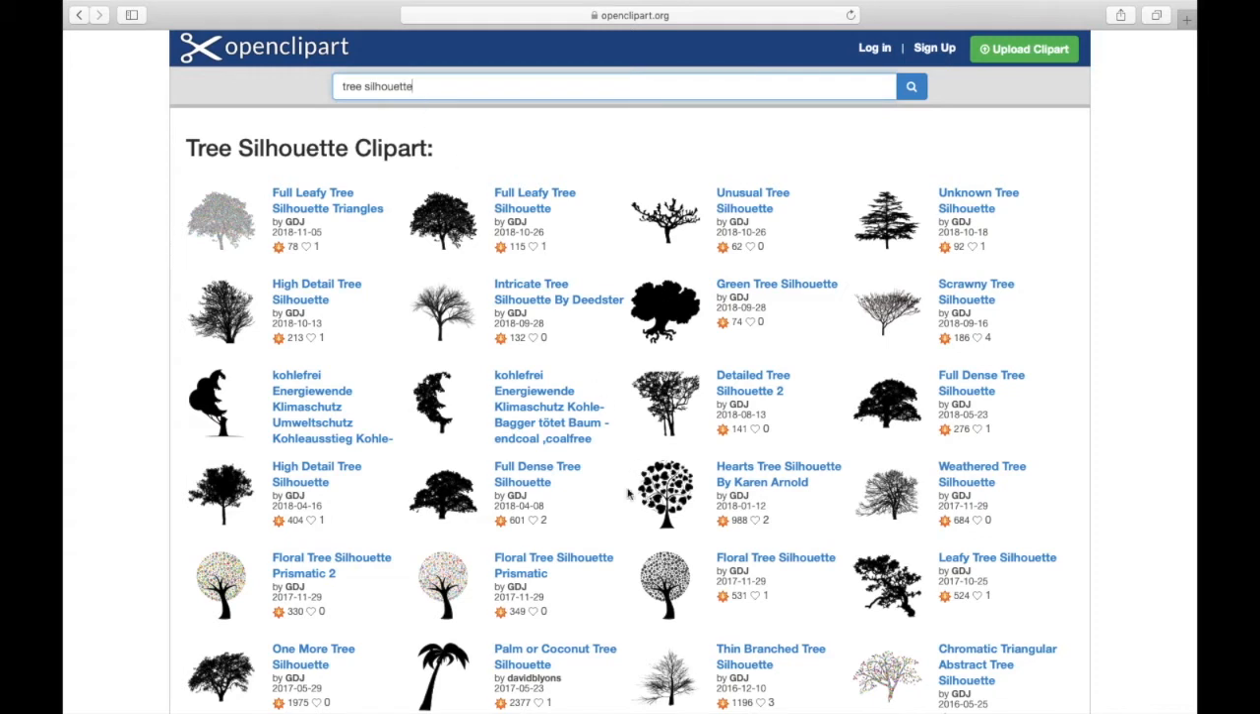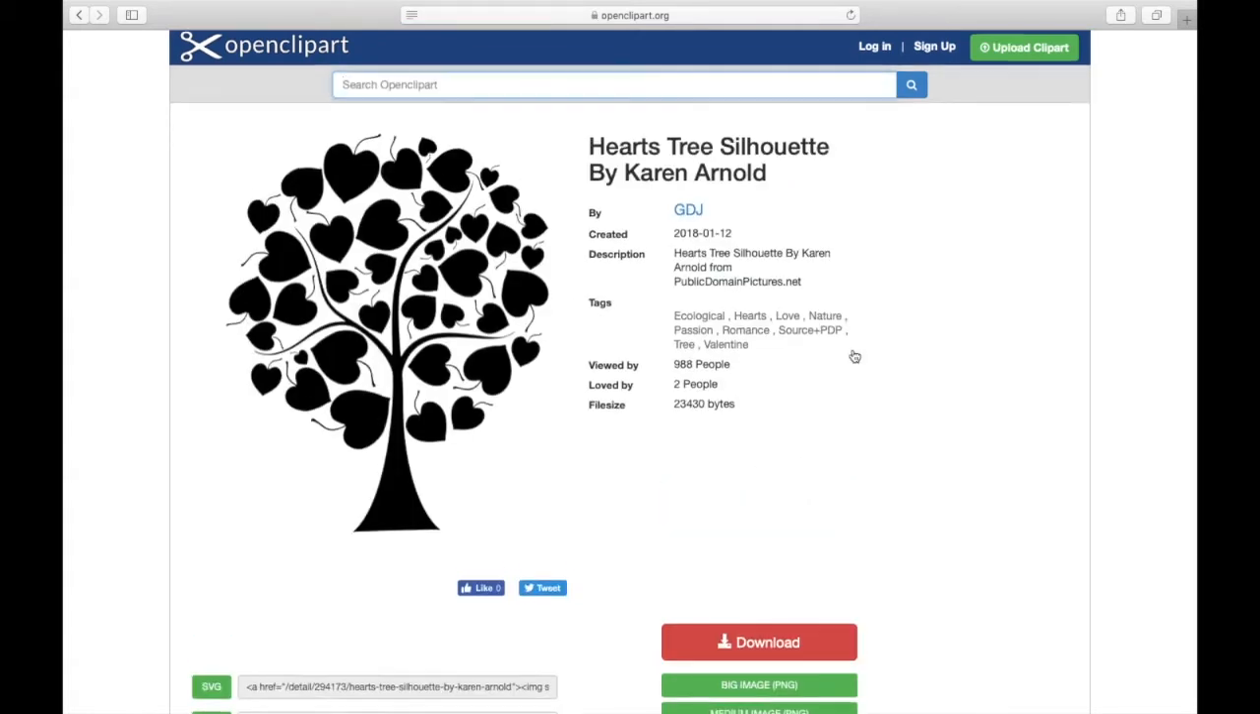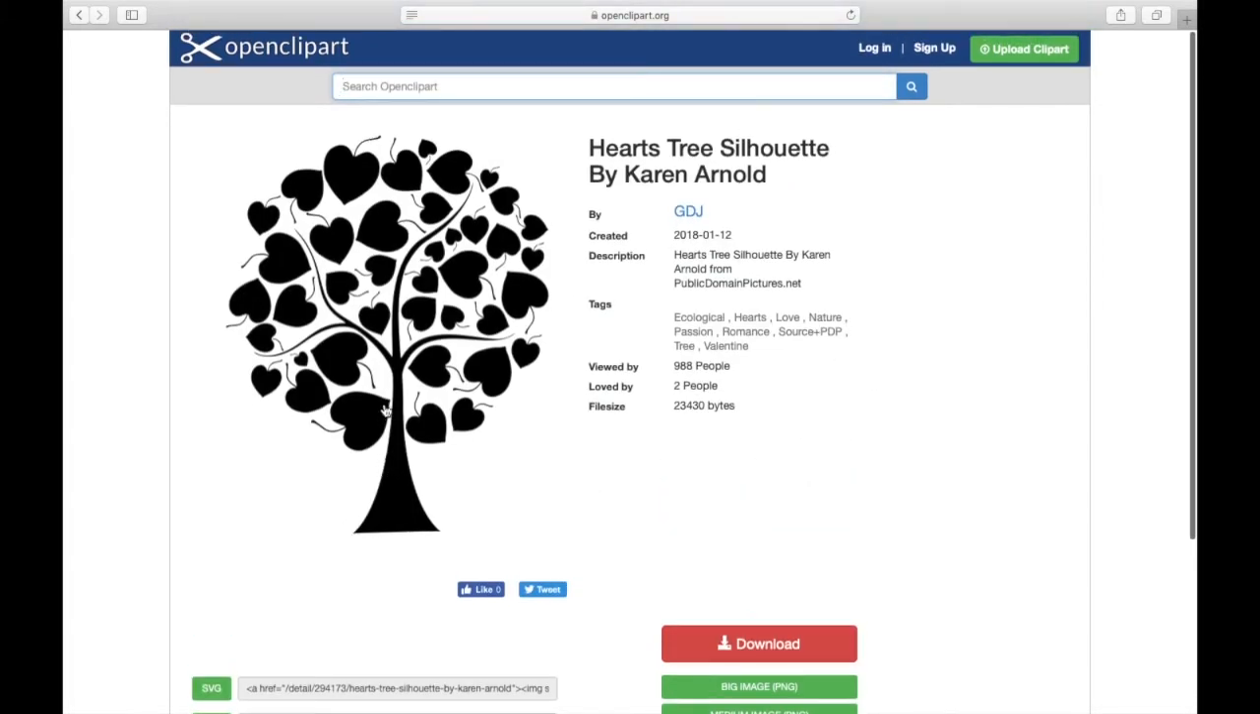And I want to cut it out, so a silhouette usually works well. So I've already gone ahead and searched for a tree silhouette, and I like this one here, Hearts Tree Silhouette by Karen Arnold. This one looks great. This one will be nice when it's cut out because they're large pieces. All of these heart-shaped leaves will fall out, and I'm actually going to use the paper that remains, and I'll throw away all the cutout parts.